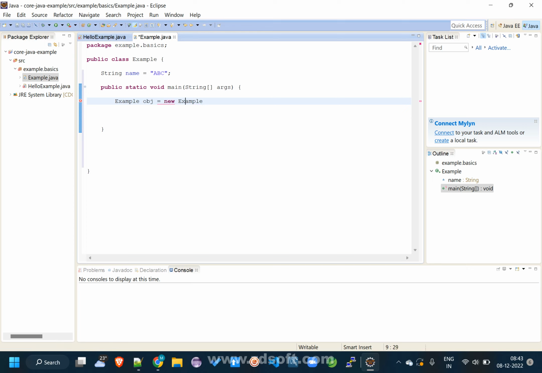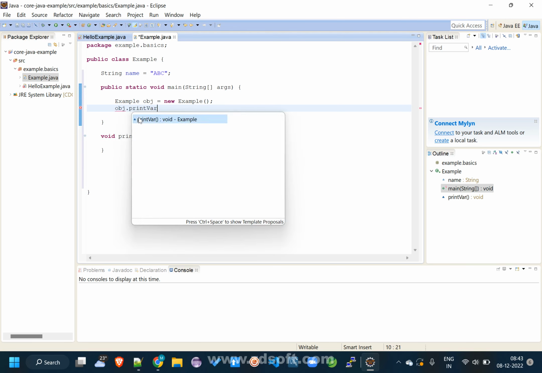I'll create an object. This is the way we can create an object. Okay, I'm going to create one method called print variable. This is the method I'm going to use. What is the method return type I'm going to take? It's void. This I'm going to call.